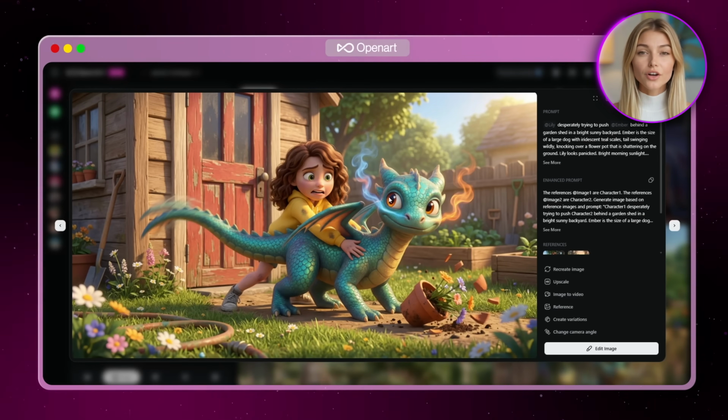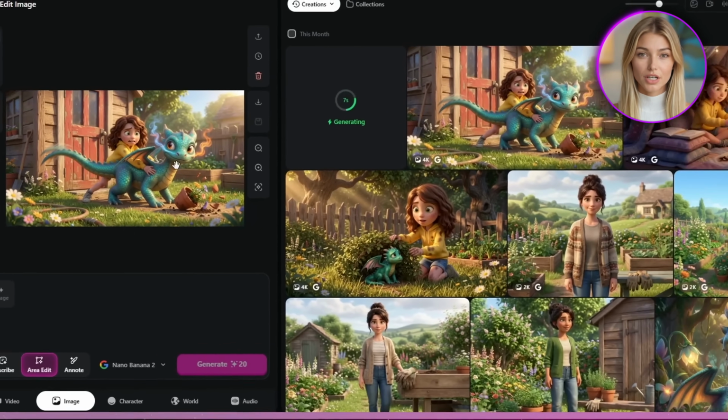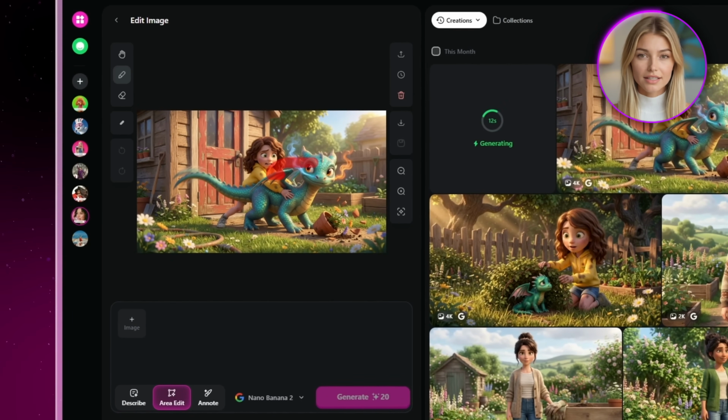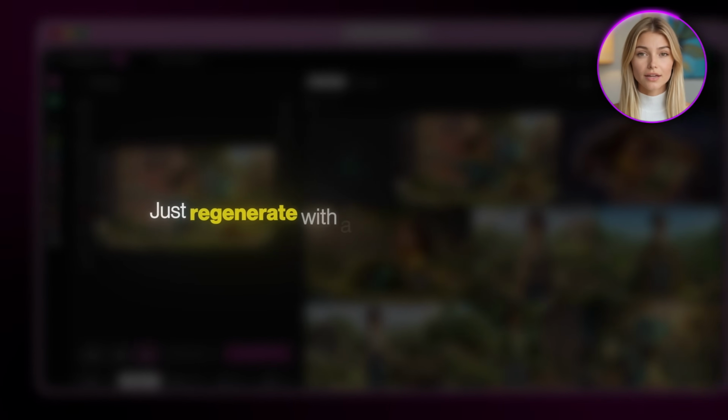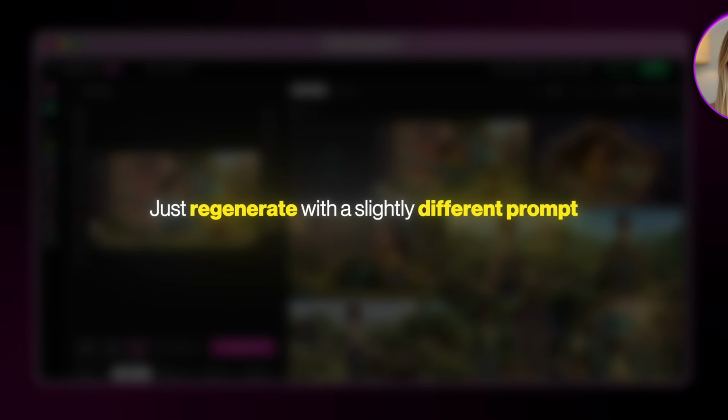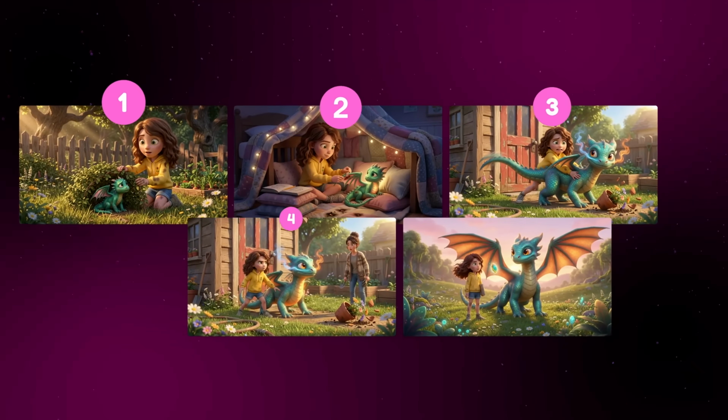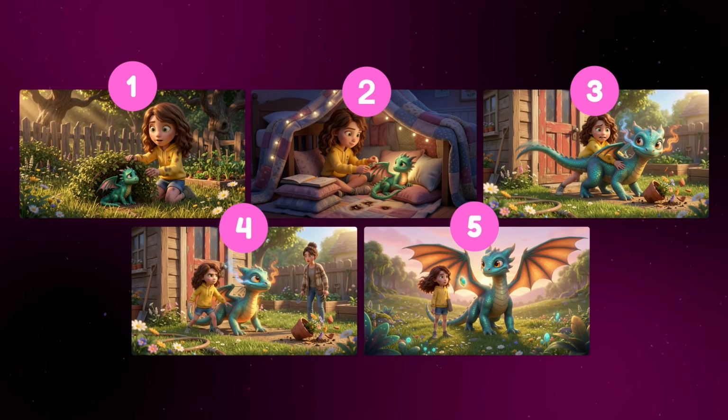One thing worth mentioning is that if a generated image doesn't quite match what you had in mind, hover over it and use the Edit Image option. You can in-paint specific areas, adjust details, or just regenerate with a slightly different prompt. These images are the foundation of your entire story, so it's worth taking the extra minute to get them right. Once you have all 5 scenes, we can begin my favorite part.